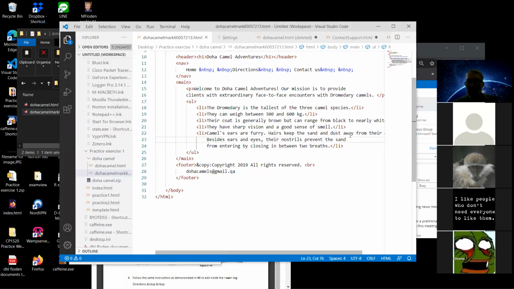Now, what I meant by new lines: supposing I put a new line here, BR. BR stands for break. You will see then this camel ears are furry will be on a line by itself. Even though it all seems to be on the same line in the editor, when I put that into the browser, it'll be on a different line. So I'm going to save that and go back to the browser.